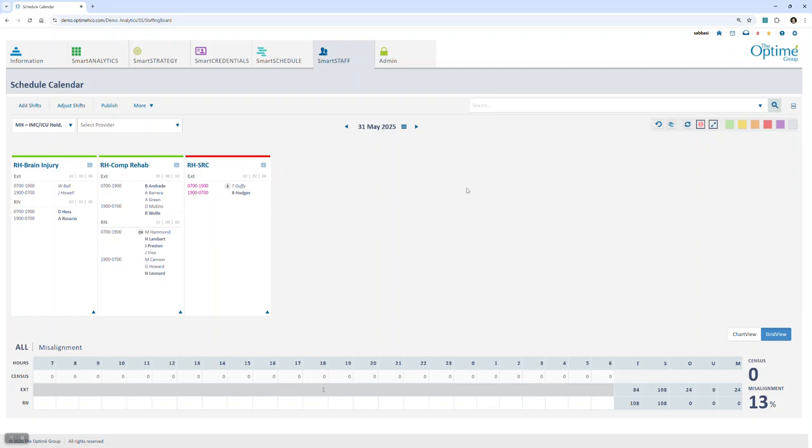And it's really a nice way to see the whole facility or multiple facilities at one time, keep up with the total amount of misalignment that you have going on, and really try to refine the shift. It's a good view for that.